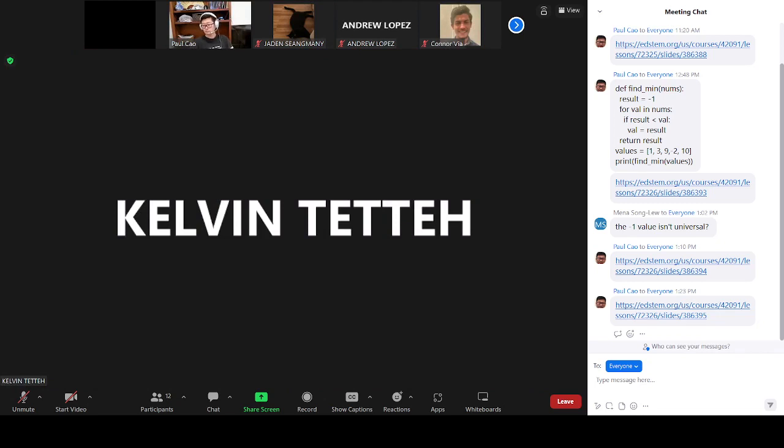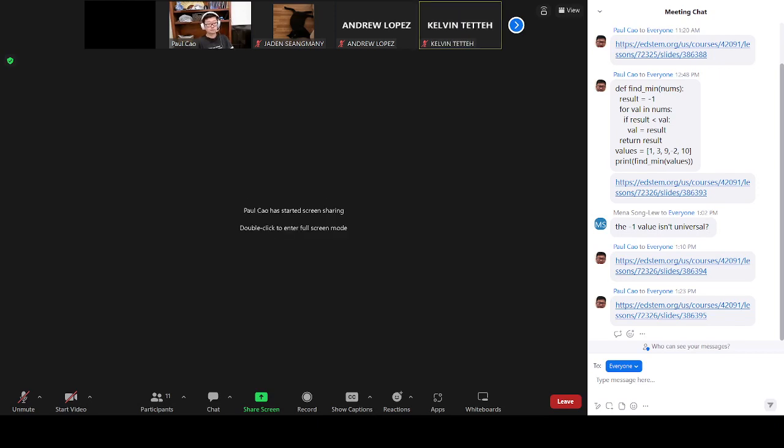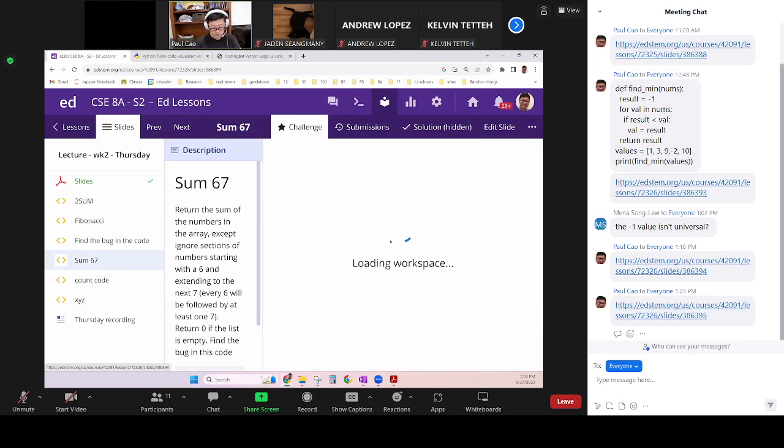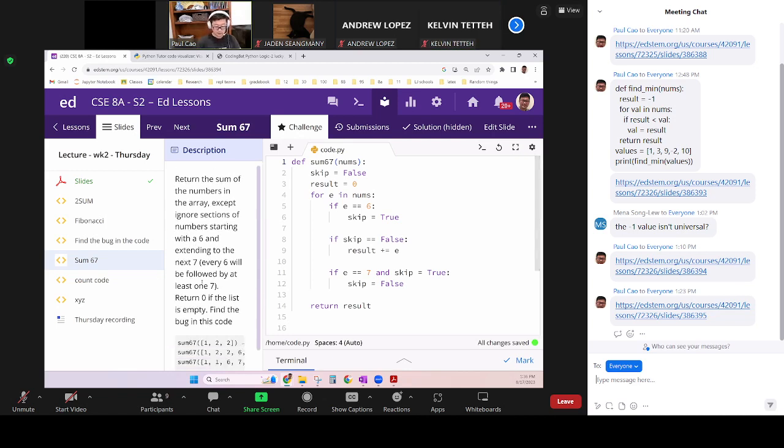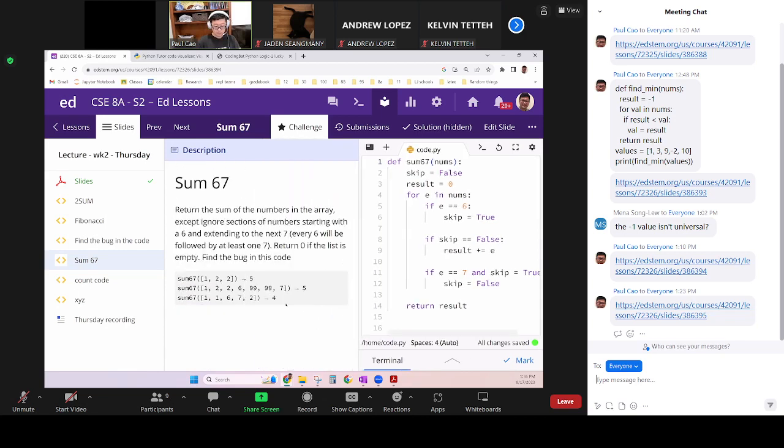I'm just wondering if you could go over the sum 6, 7 one, because I was kind of confused by that one. Okay. So what confused you about this code? I think the thing I got wrong was I misunderstood what the problem was asking. I thought the 6 and 7 had to be next to each other. But there may be a gap, right? You have to look at these examples, and in this example, you see these two 99s are skipped.